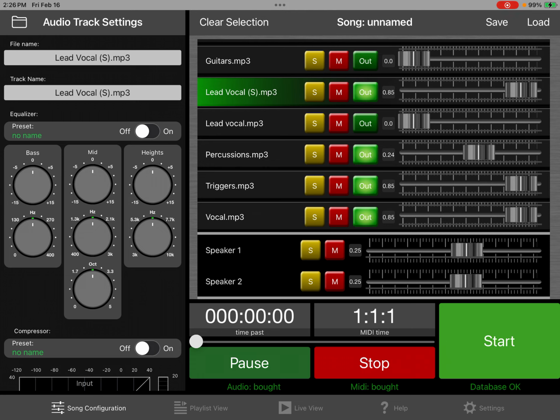Okay, let's say you get done with it. Right now you've got the song at the very top. In the middle, it says song unnamed. If you want to save it, you click on save on the right hand side, and then it'll ask you for the name of the song. You type in the name of the song, and then you're done. Hit save, and it saves it.